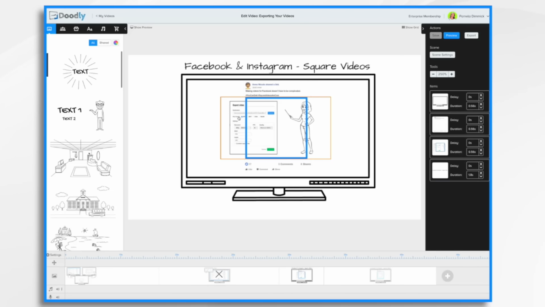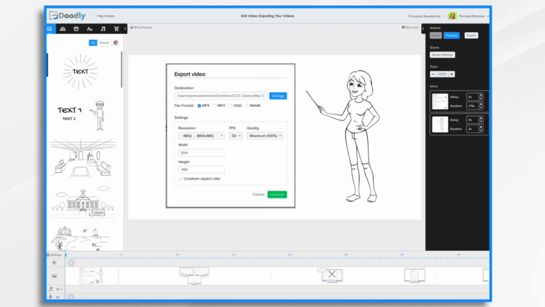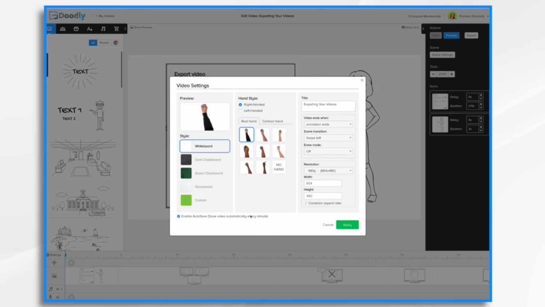So what happens if we want to make a square? Let me show you. We go back to this screen, and I'm going to go back to Settings. And like I mentioned, you can change your resolution. I'm going to go ahead and choose Facebook and Instagram. It's going to change it to 1000 by 1000, you'll notice that's a square.